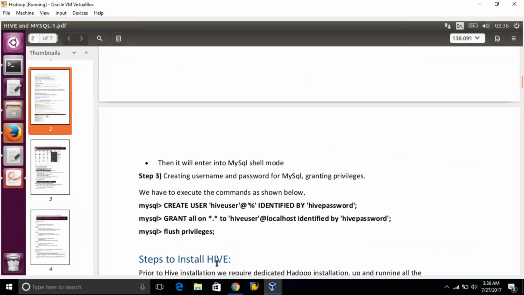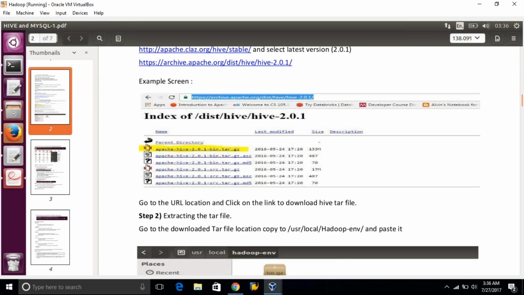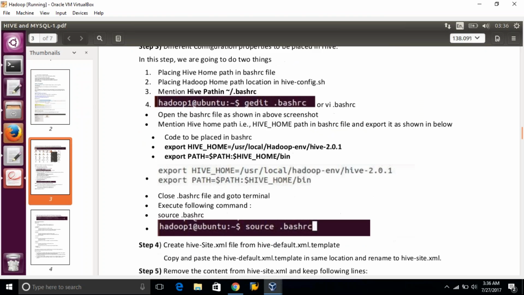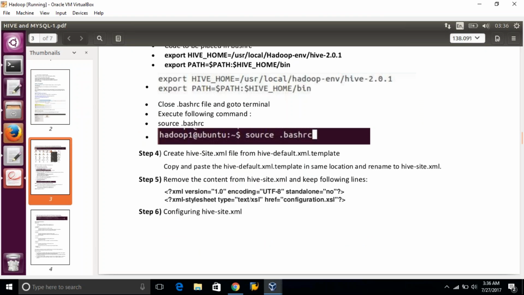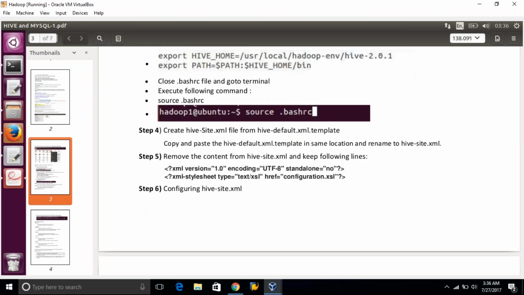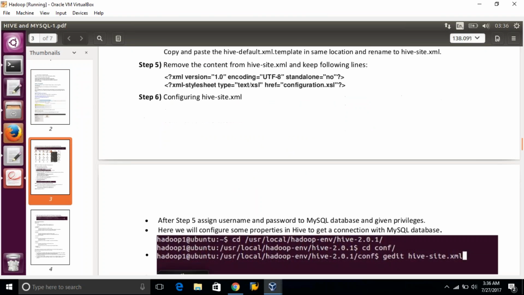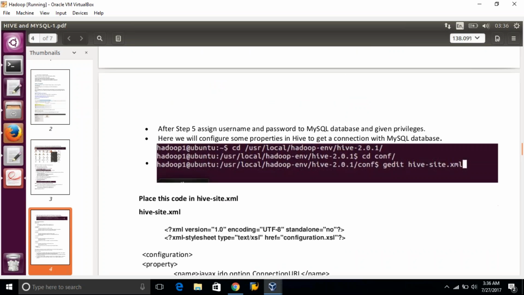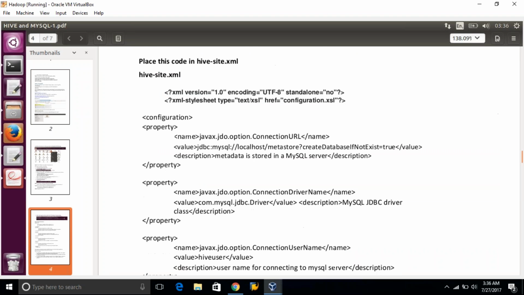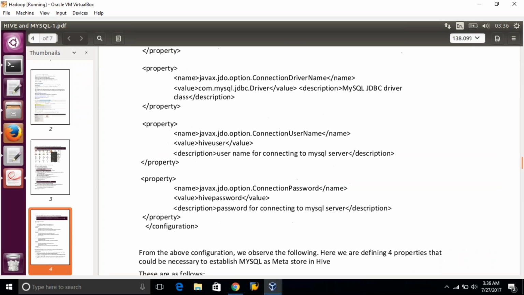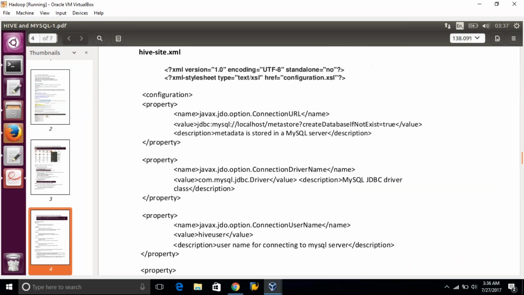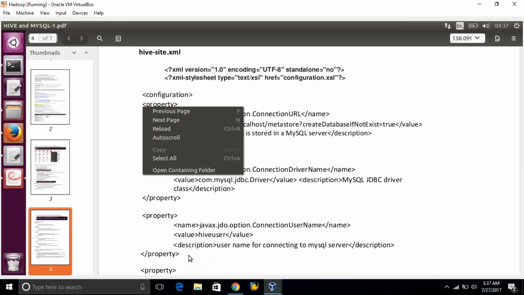Oh, sorry, something went wrong. Hive installation. This is what we have done: bashrc, and we have set up the bashrc there, and we are doing the configuration. The configuration is this. Go a little up. We need this configuration, these properties. The configuration is already copied. I'm going to copy this.